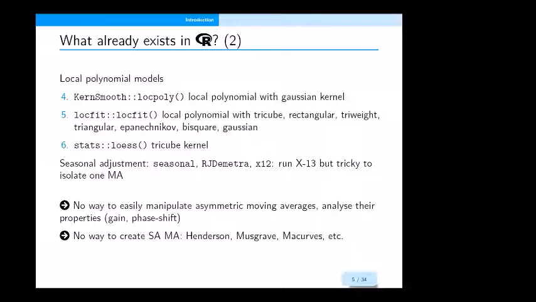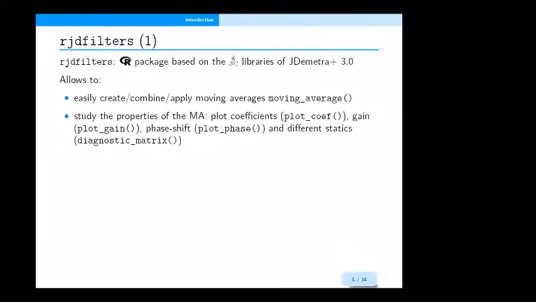So to sum up, there is no package that allows you to easily manipulate moving averages, and specifically asymmetric moving averages, and to analyze their properties like the gain or phase shift function. And you cannot easily create the seasonal adjustment specific moving averages like the Henderson or the Musgrave filter.